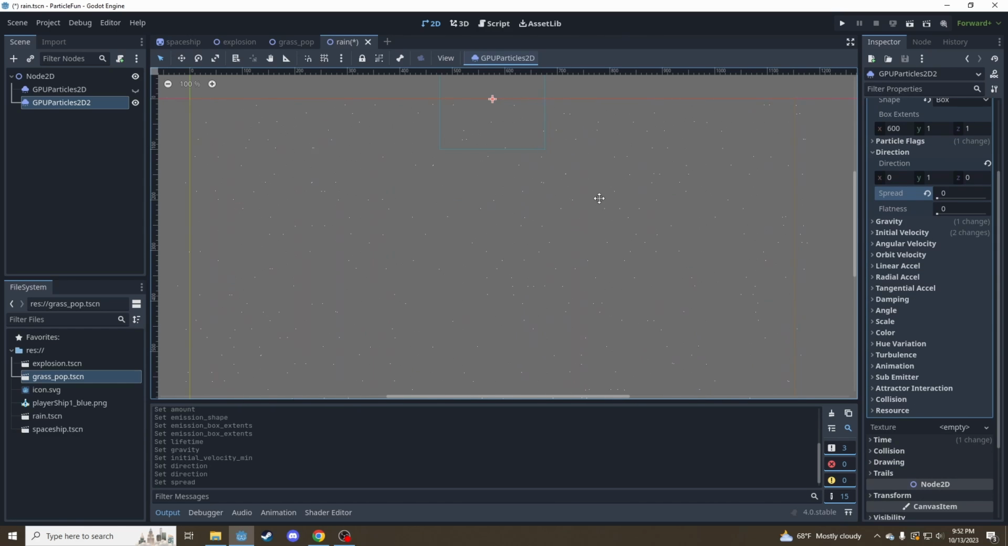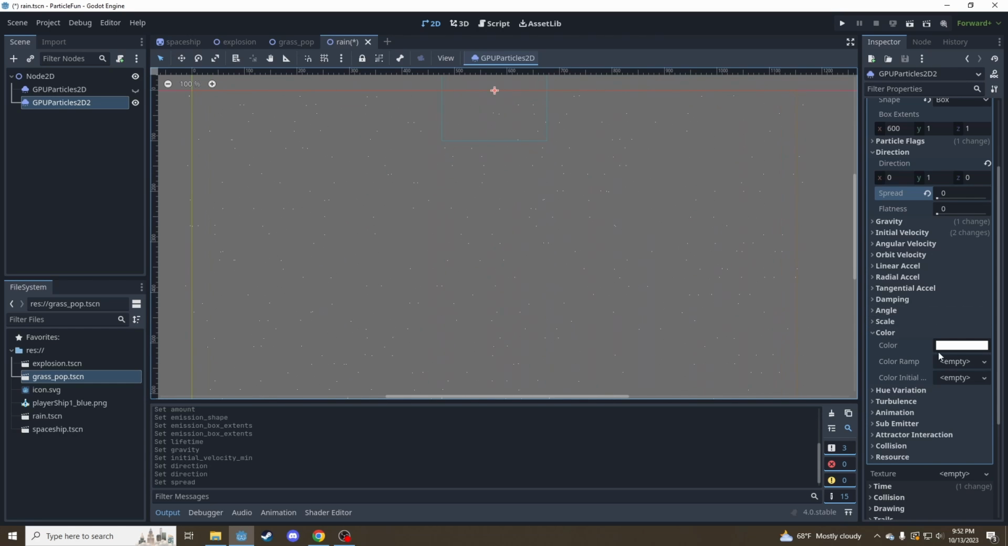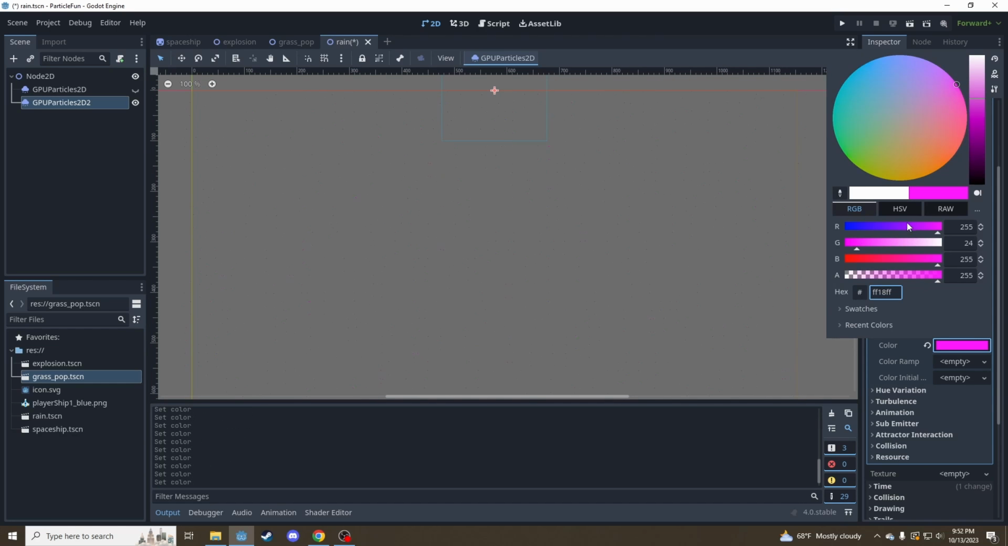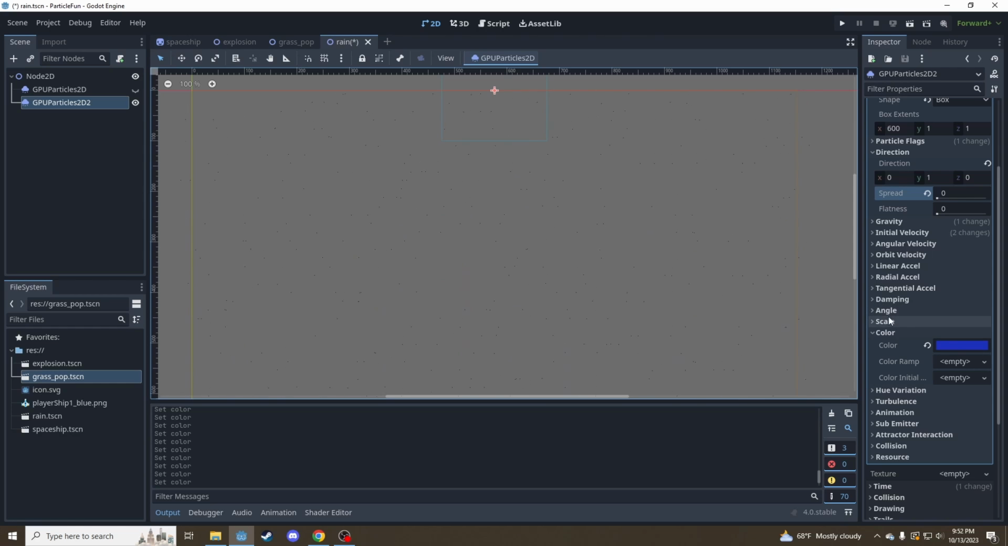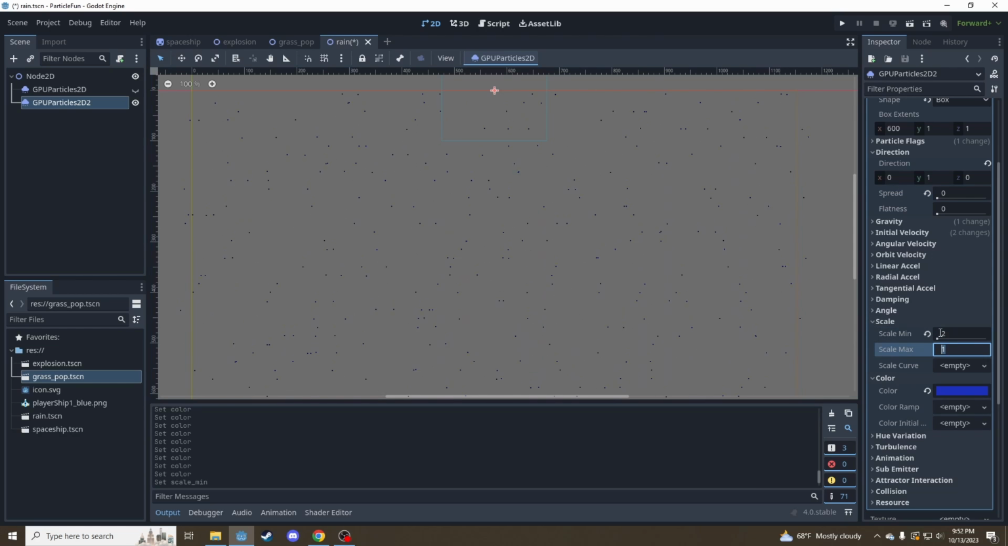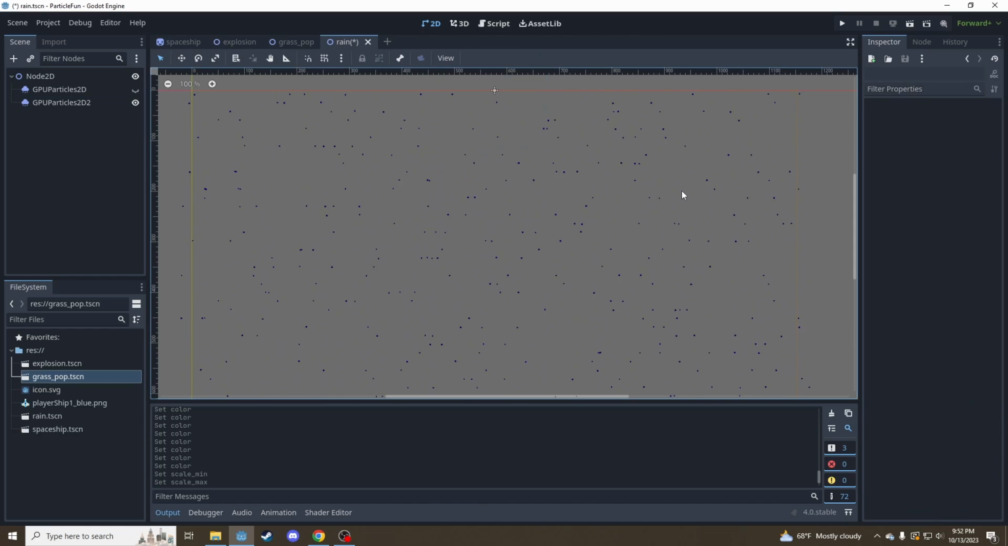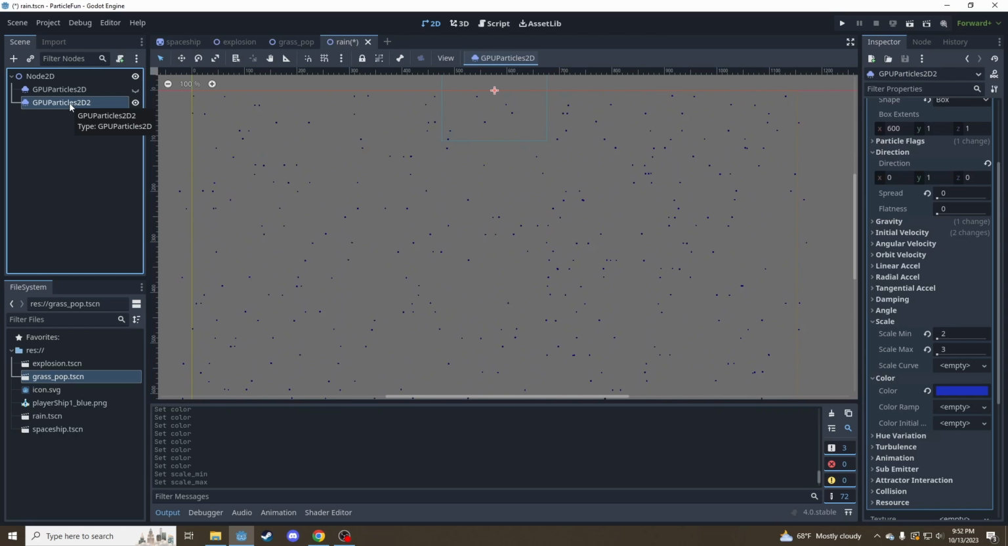This white is looking more like snow than rain at the moment, so let's head down to our color. Make it more blue, kind of a dark blue there. But that's hard to see against our dark background, so we'll give it a little bit of scale, say 2 to 3. Now we've got some nice little rain effects coming straight down.